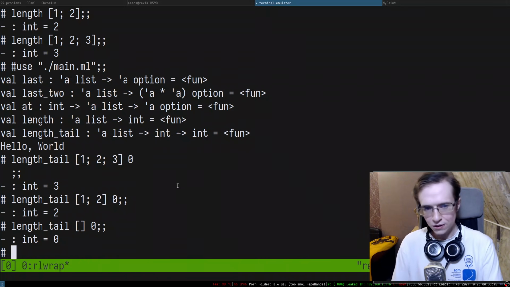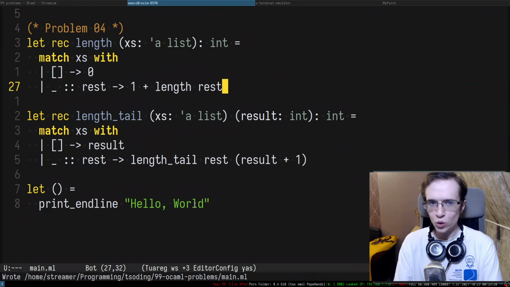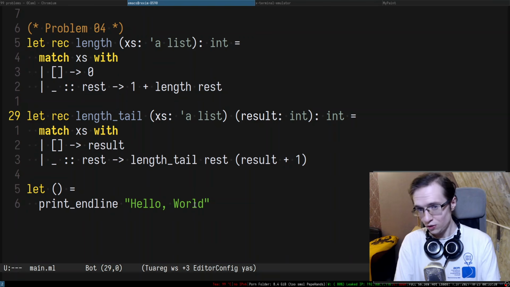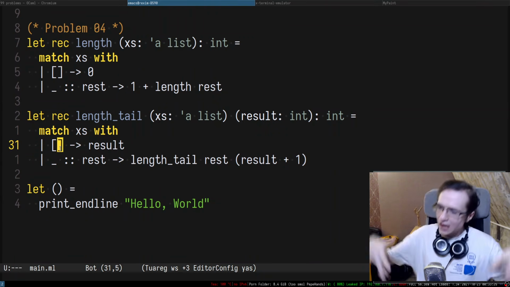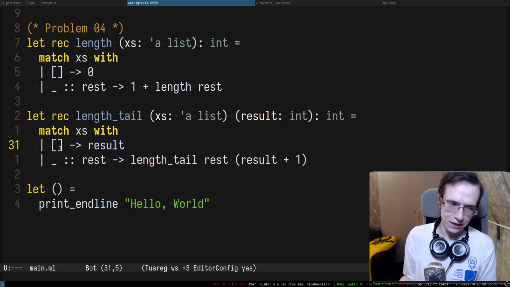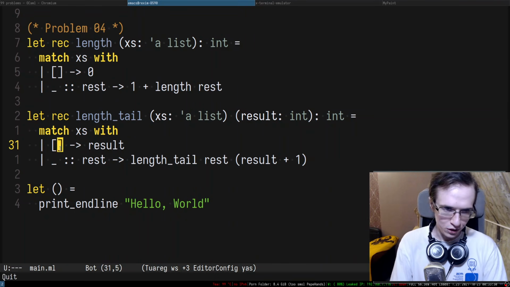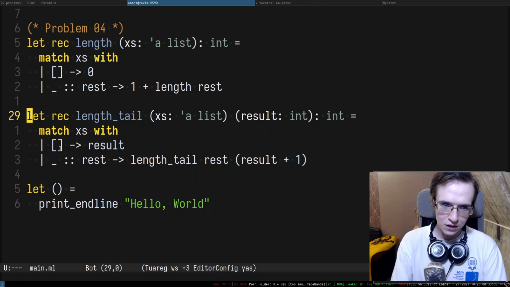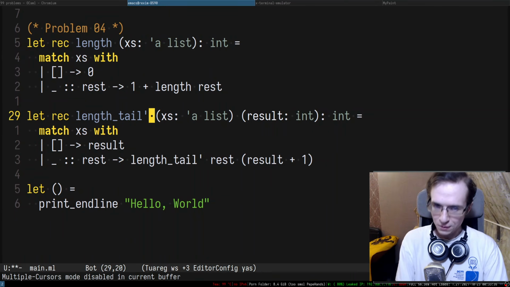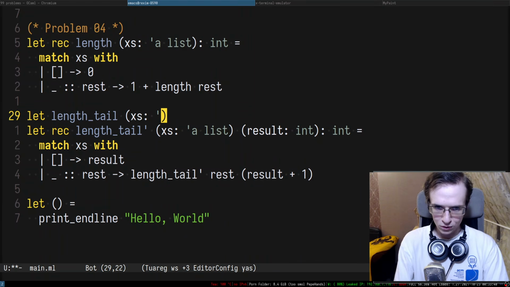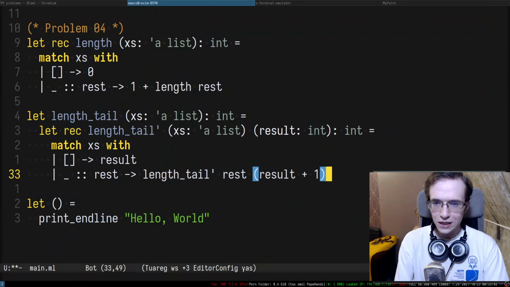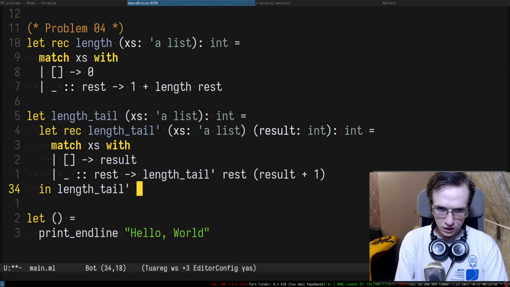But it's not really convenient to have this extra element. So what functional programmers usually do is tuck this function under another function that basically provides that default element for the result. So let's call this thing length tail prime. And let's wrap it into length tail, which accepts only the list, right? And this one becomes the inner function that we just call with the default parameter 0.